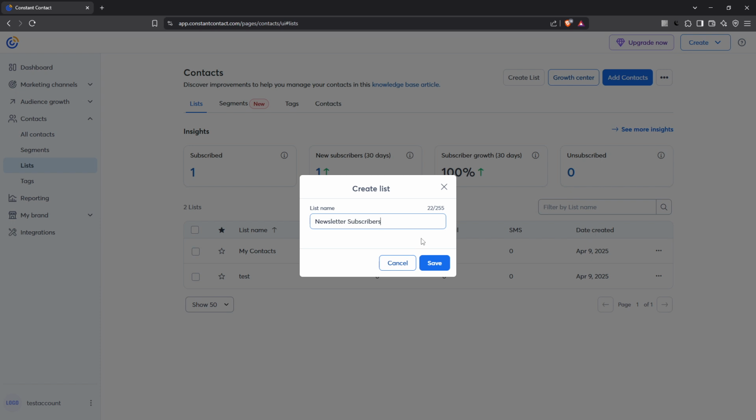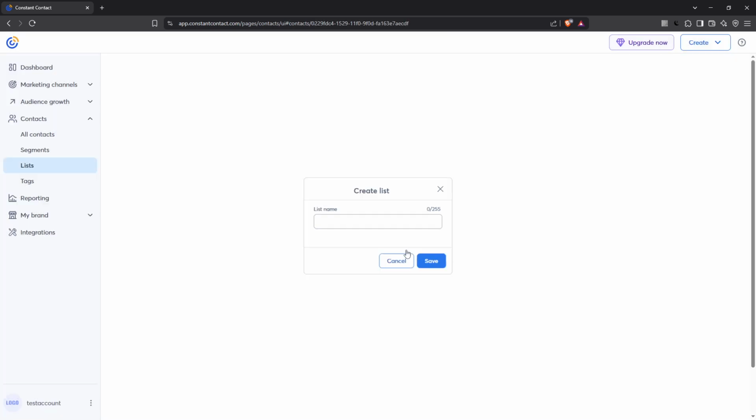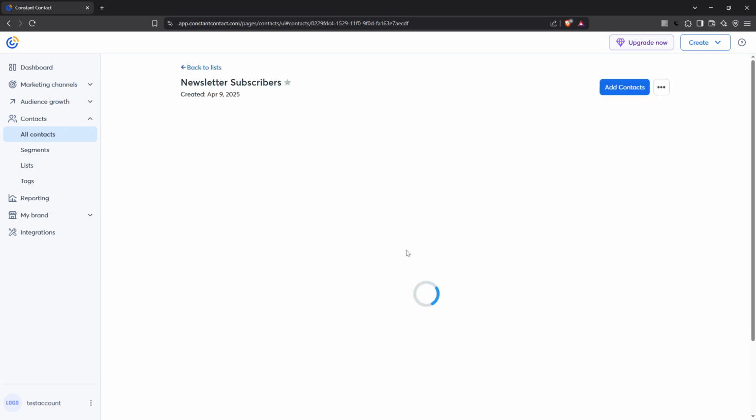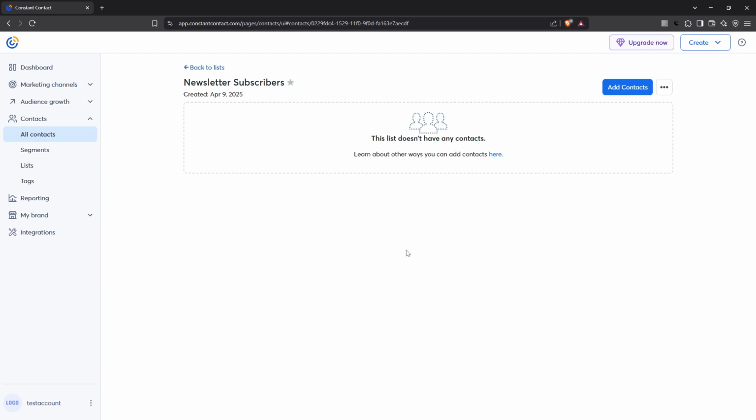Once you've decided on the perfect name for your list, go ahead and click Save. It's as simple as that. Your list is now created and you can start adding contacts to it whenever you're ready. This setup is going to help streamline your email marketing efforts, ensuring that you can easily select specific groups of people for targeted campaigns.